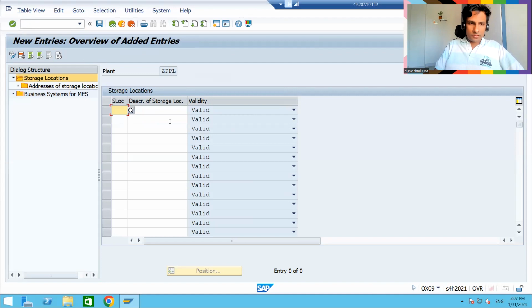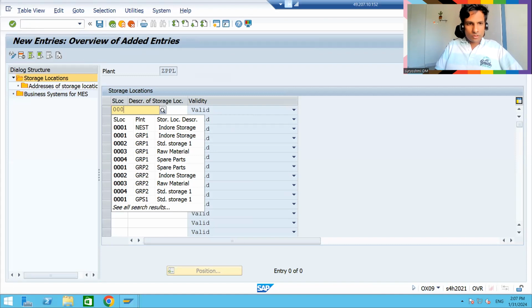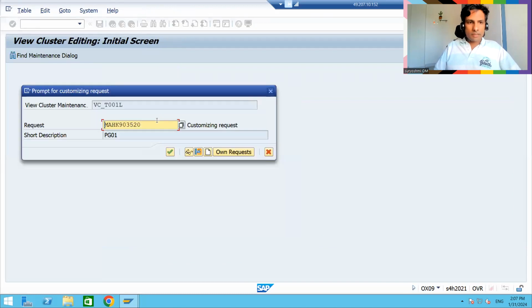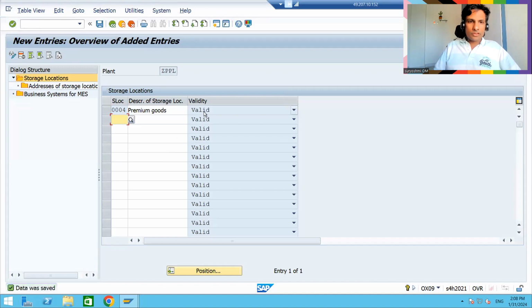Probably like 0004 for premium goods. I'm just keeping this one. Okay, I will show you. Now if you see this validity, today we are going to see valid or no longer valid. I just created this one. This validity is one of the additional features. Now let's try to do one thing.